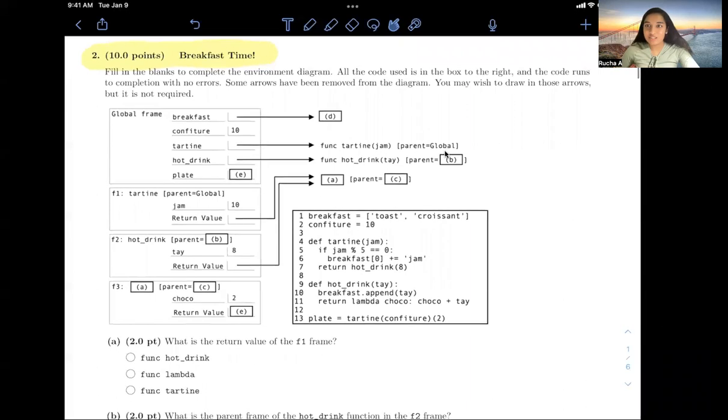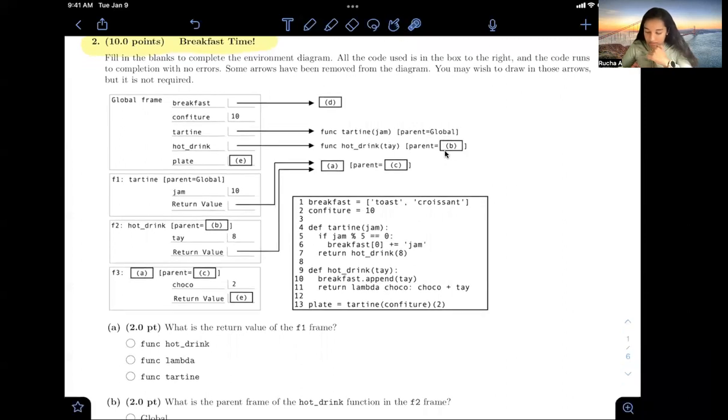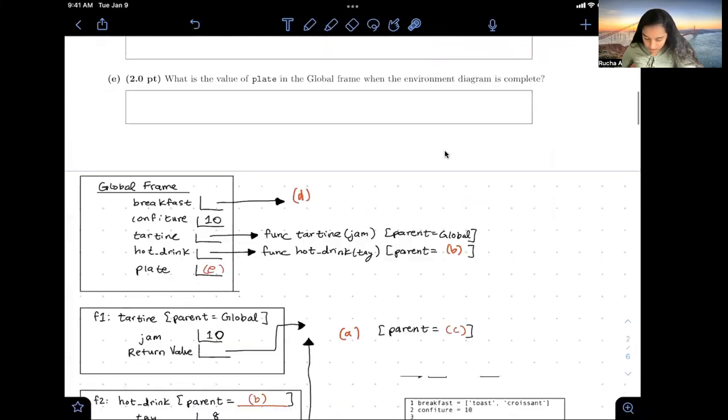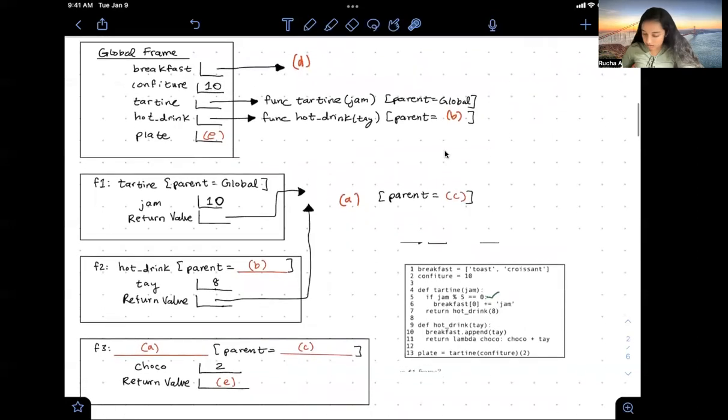I'm going to be going over this breakfast time problem here, which is essentially just asking us to go over this code here. Given that this code compiles with no errors, which we can see here that it does, we're asked to fill out the corresponding environment diagram. All right, so let's get started. I have redrawn the environment diagram here and also copy pasted the code as well.